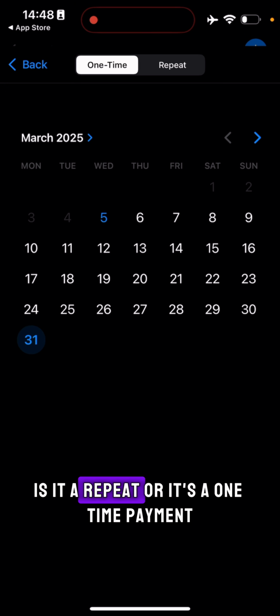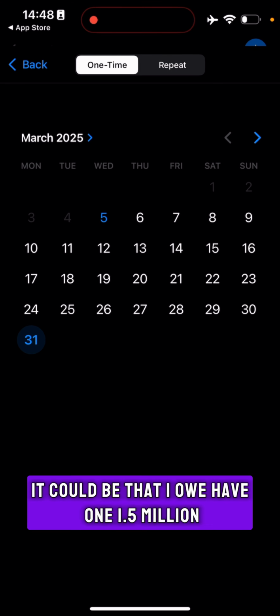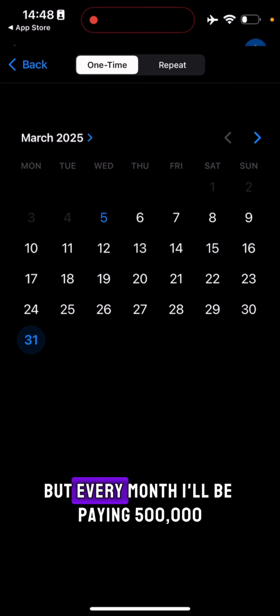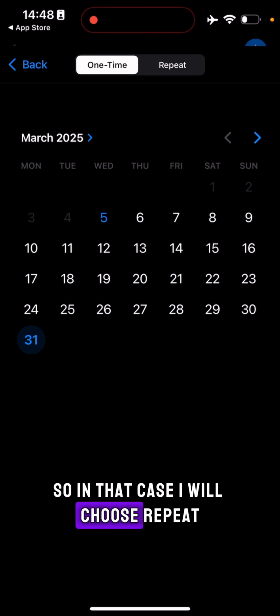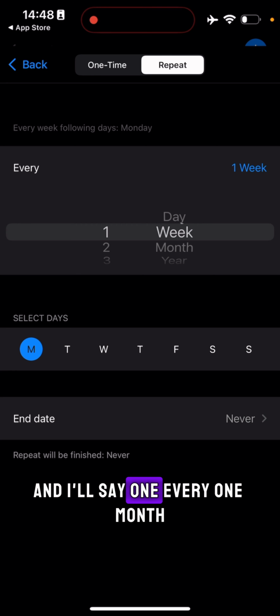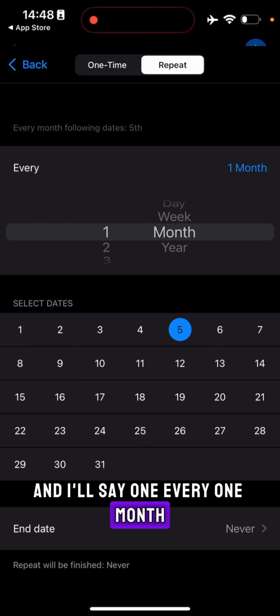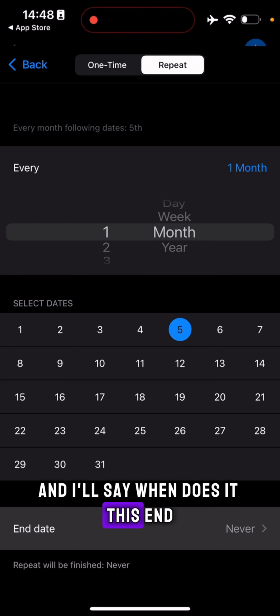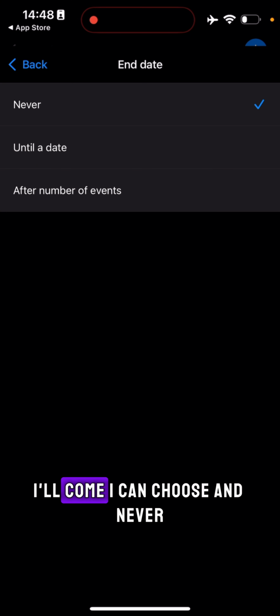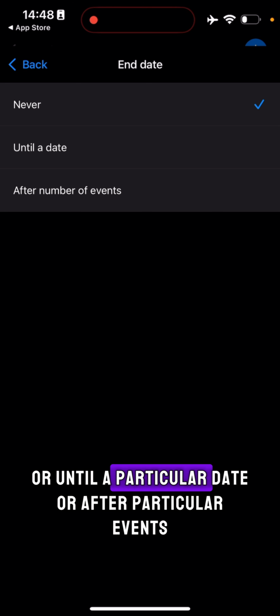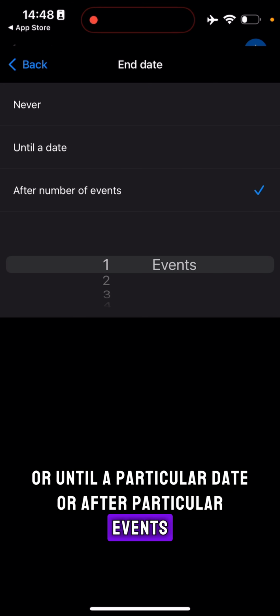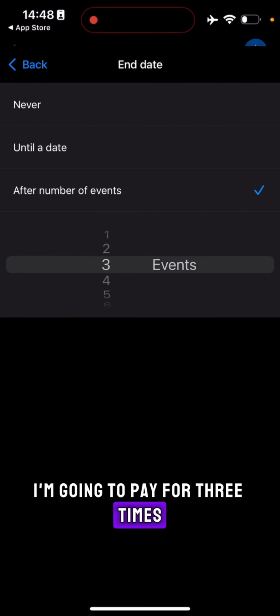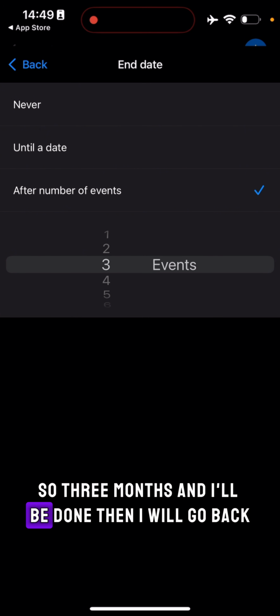Is it a repeat or a one-time payment? It could be that I owe her 1.5 million, but every month I'll be paying 500,000. So in that case, I will choose repeat, and I'll say one every 1 month, and then I'll say when this ends. I can choose never, I'll always pay, or until a particular date, or after particular events. I'm going to pay 3 times. So 3 months and I'll be done.